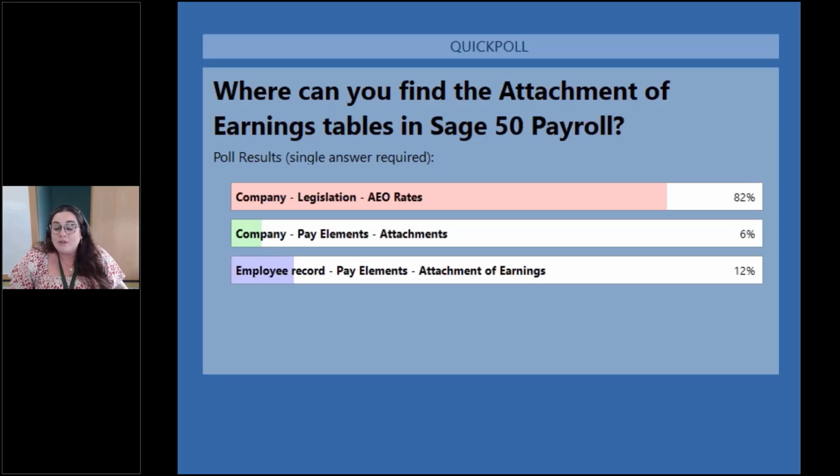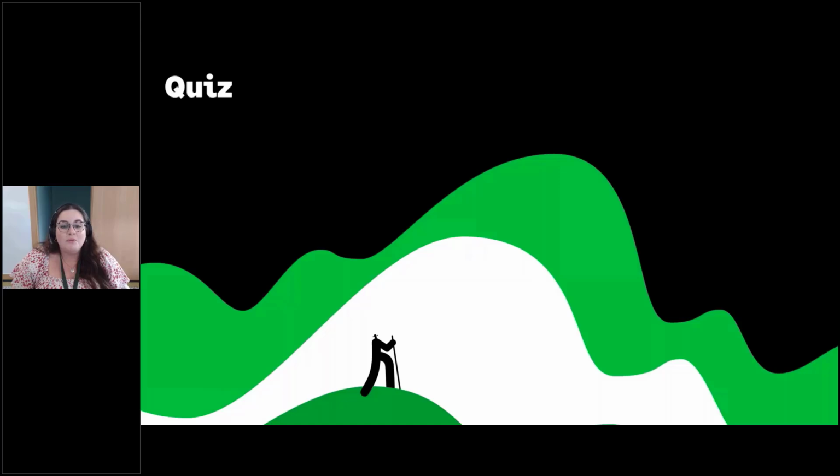That is where you'll be able to find the tables for attachment of earnings, as well as loads of other legislation too. So whether it's parental payments that you want to know a bit more about, student loans, even national insurance and things like that. Company and legislation, that's where you'll find all of it. Great, so well done to 82% of you. So that was question number 1. Moving on to question number 2 now.